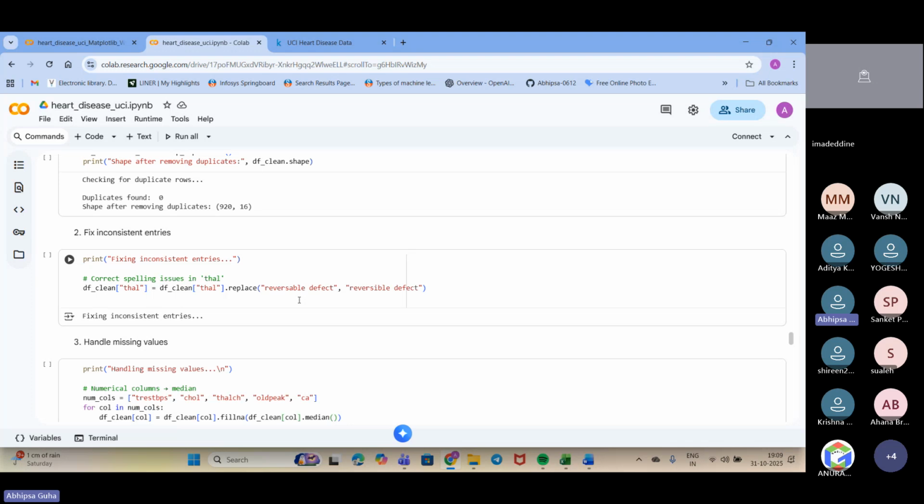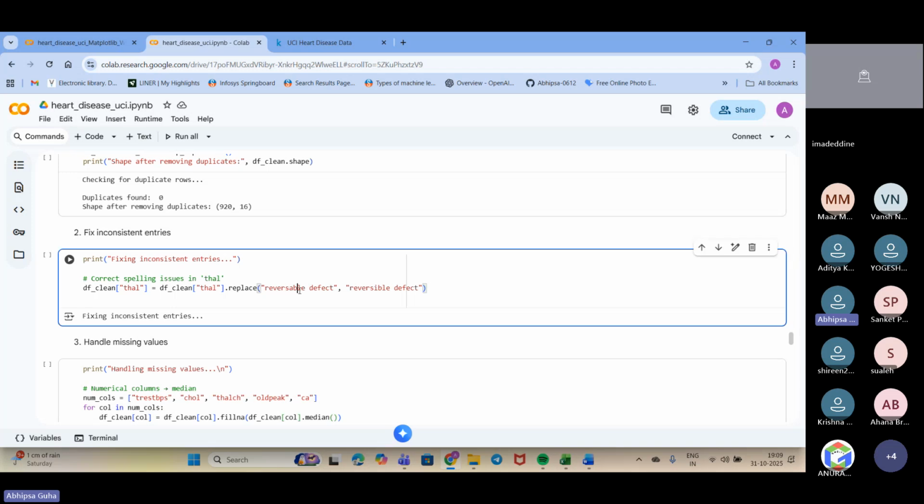then we go deeper into it and fix that. Okay, so we have this thal section where we have reversible defect. This is a misspelling that we have got for this. So that's why we are replacing it with the correct spelling. Okay, so this is how we are fixing the inconsistency.